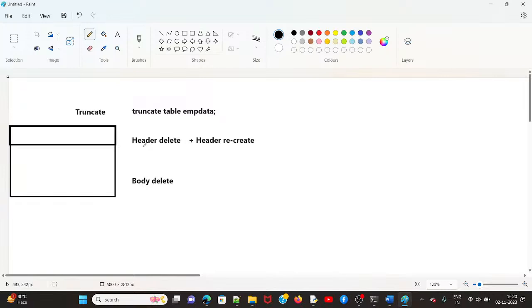Initially both header and body are deleted, meaning the full table is deleted. But immediately the header comes back, and the body does not come back. That's why only the header is there. What is actually happening is that both are deleted first, plus the header is recreated. Is it all clear now?